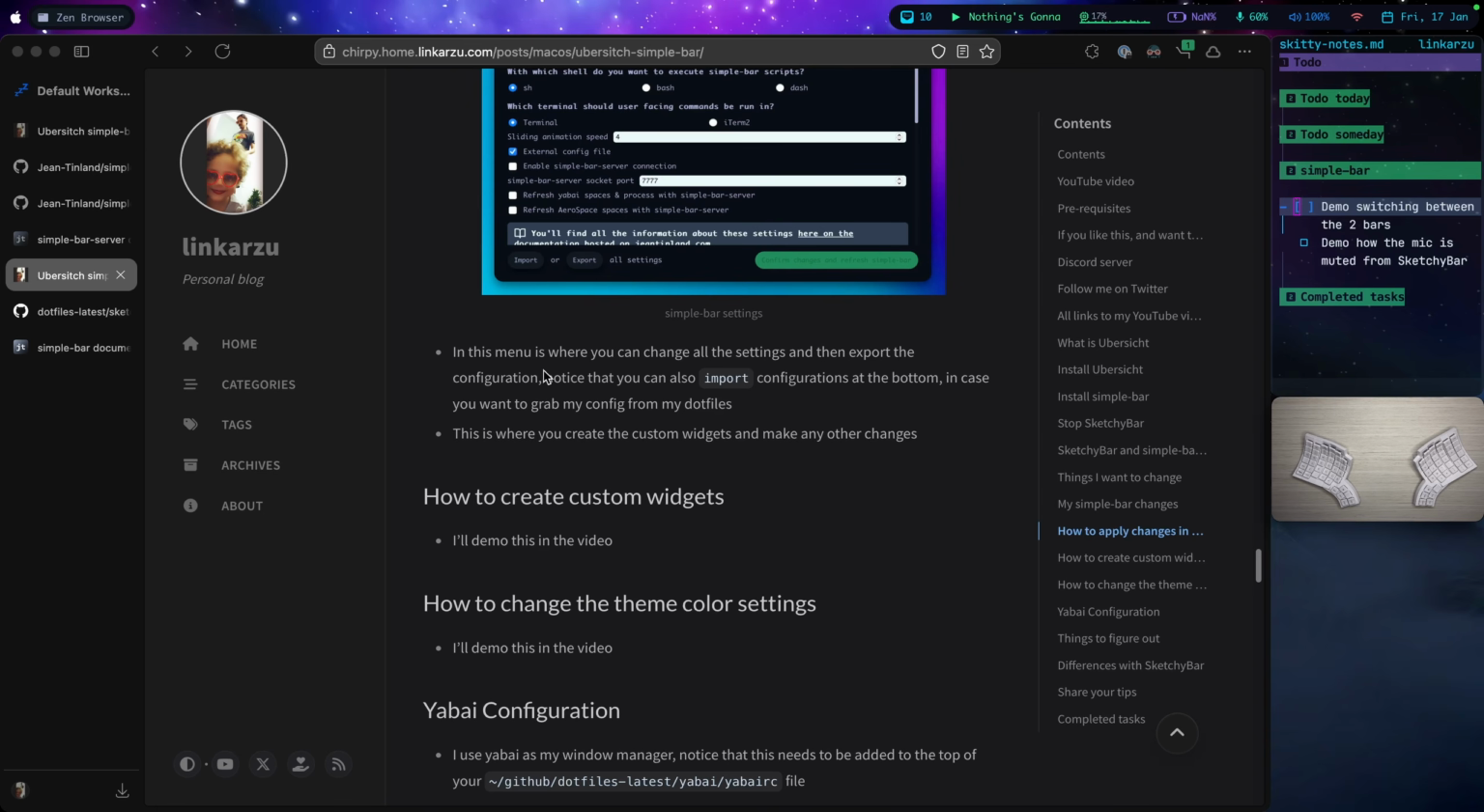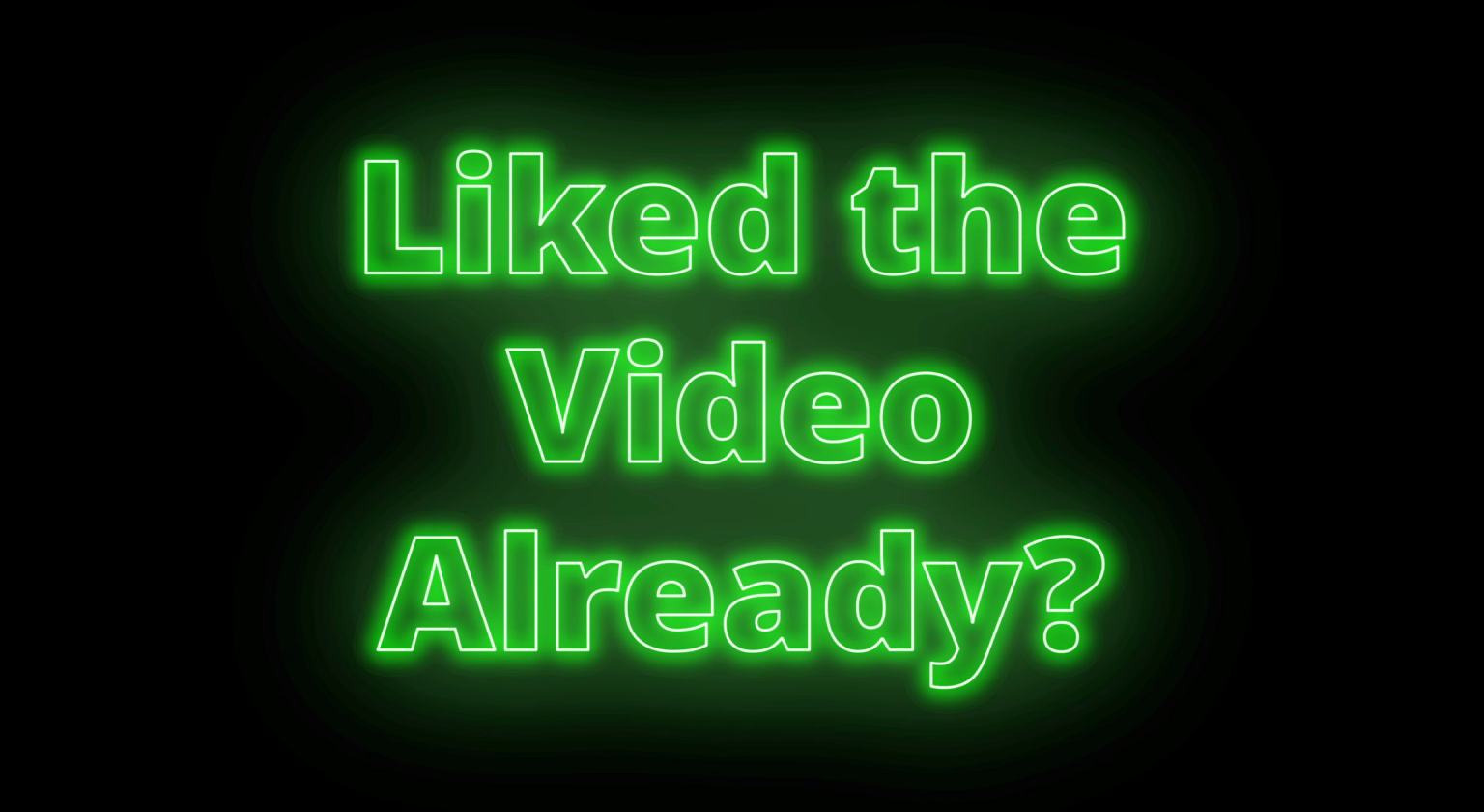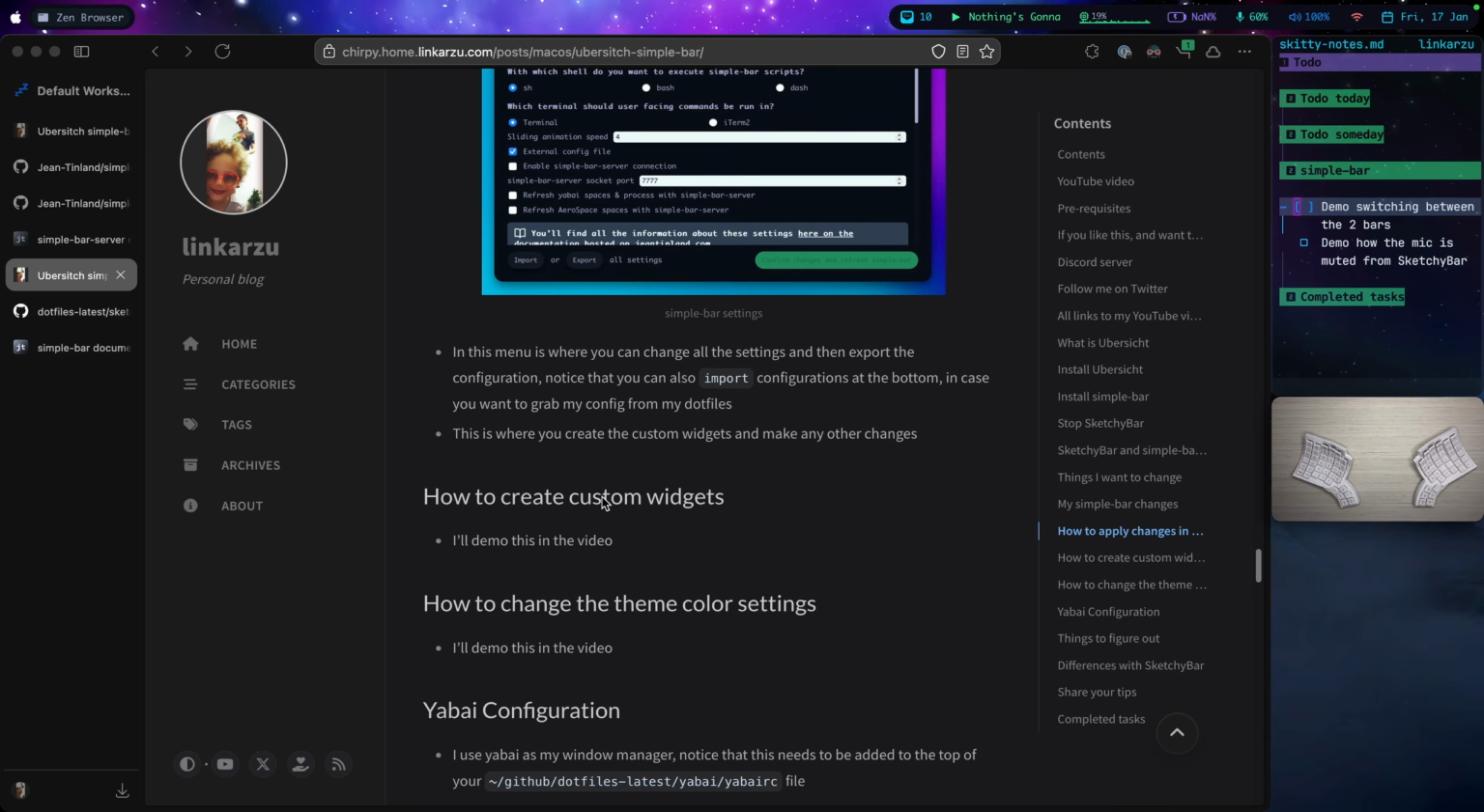Notice that I left a note here. This is where you change all the settings. We already saw that. This is where you import and export the configuration at the bottom. You can see that in the image here as well. And this is also where you create the custom widgets, which is what we showed a moment ago as well. That was the next section here, but we already covered that. How to change the theme color settings, we already covered that as well. I'm going to show you where my configuration file is in a minute.